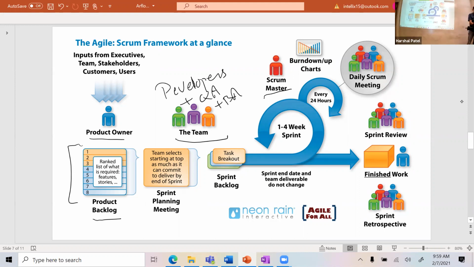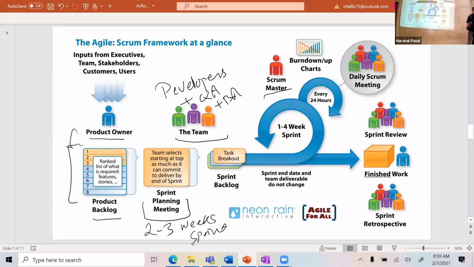So the product owner keeps on maintaining all the backlog items, works with the business and keeps dumping the items in the product backlog. Now remember, you have only 2 weeks or 3 weeks sprints, right? So you can't handle all the product backlog items in 2 weeks or 3 weeks.